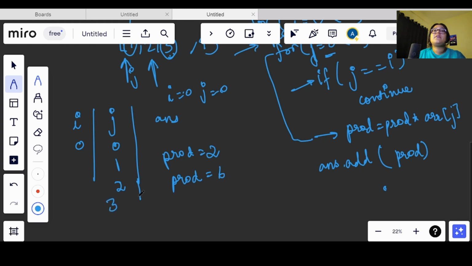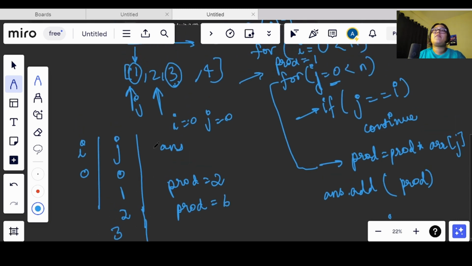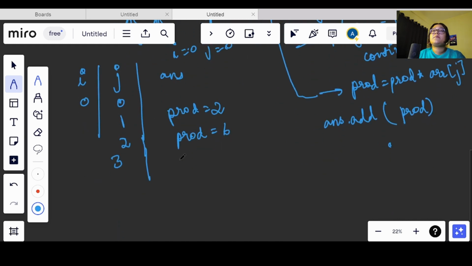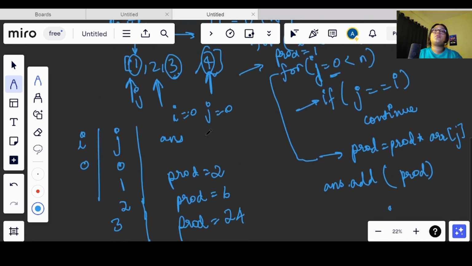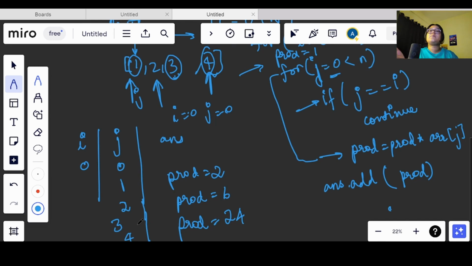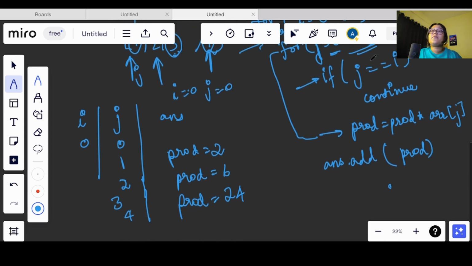Now again j will get updated to 3. What do we have at the third index? We have 4. So again we multiply and product will get updated to 24, right? 6 multiplied by 4 will give us 24. Now when j increments to 4, it will see that the value is equal to n, and what we have checked here is that it should be less than n, right? So the condition will become false and we will move out.